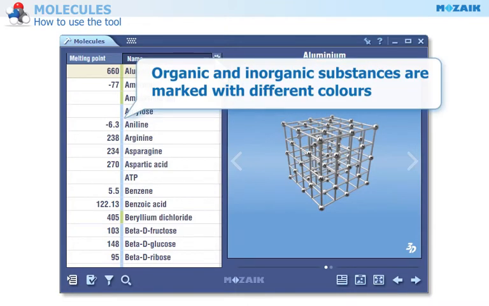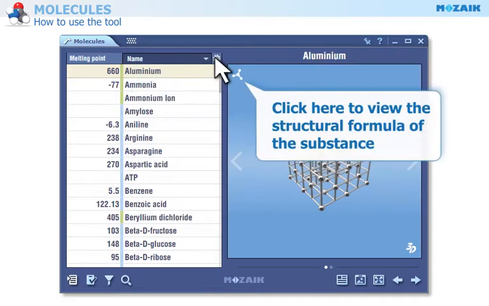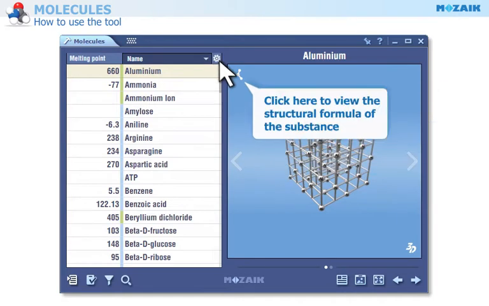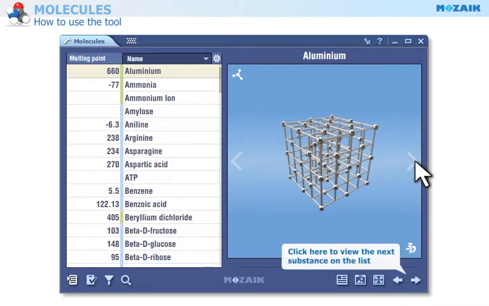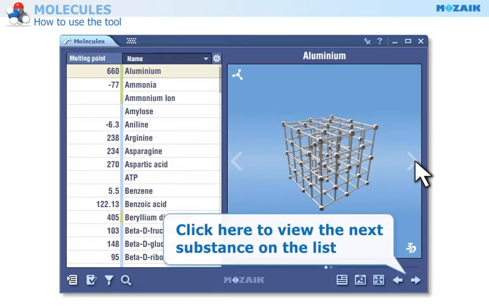Organic and inorganic substances are marked with different colors. Click on this icon to view the structural formula of the substance. Click on these arrows to view the next substance on the list or the previous one.